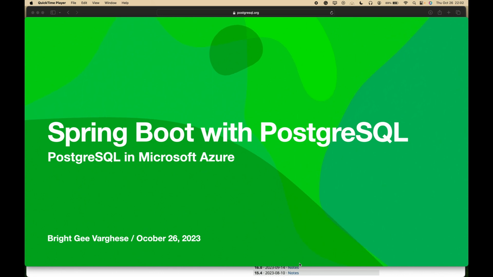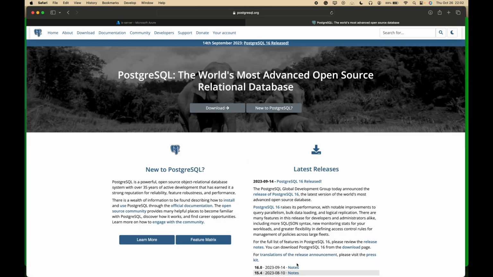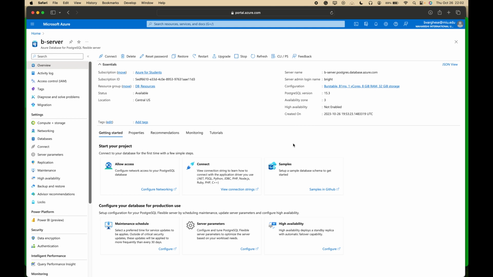How to connect a Spring Boot application with a PostgreSQL database, where this PostgreSQL is in Microsoft Azure, and let us see how it can be done. In the previous video, I explained how to deploy a Postgres database in the Microsoft Azure Cloud.